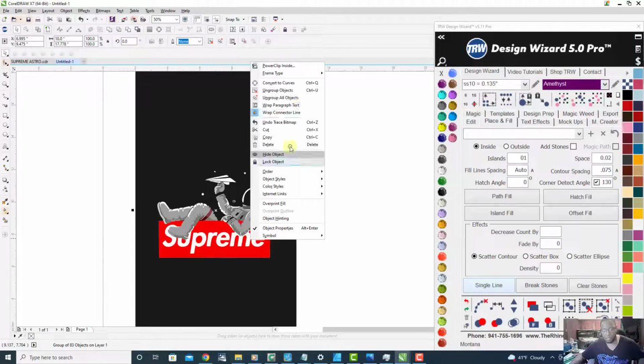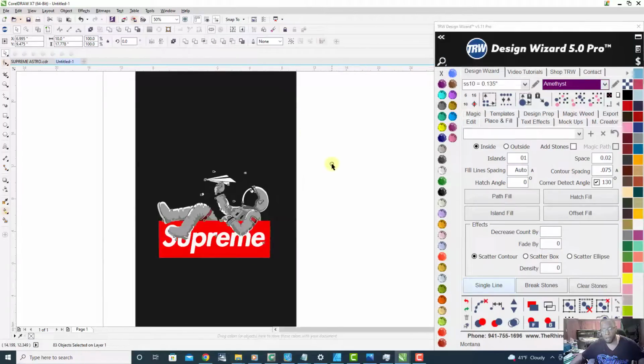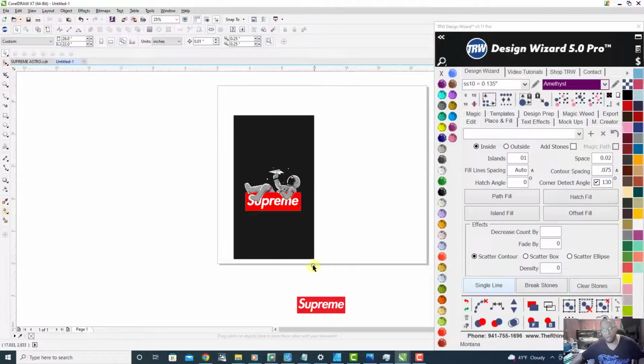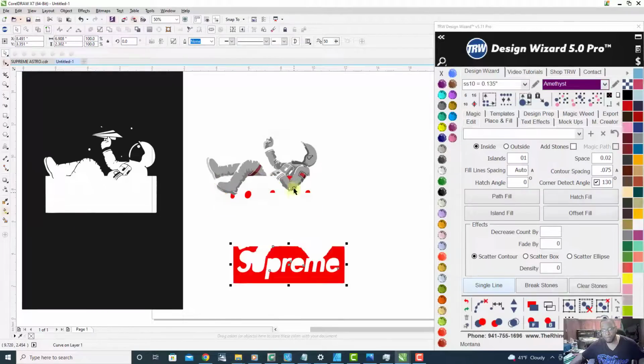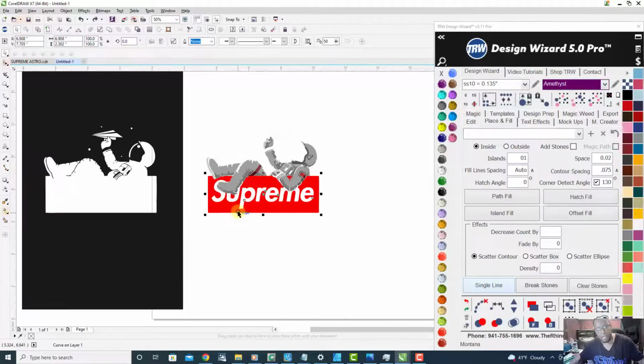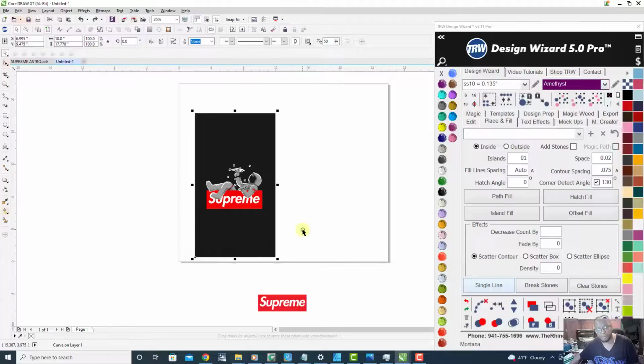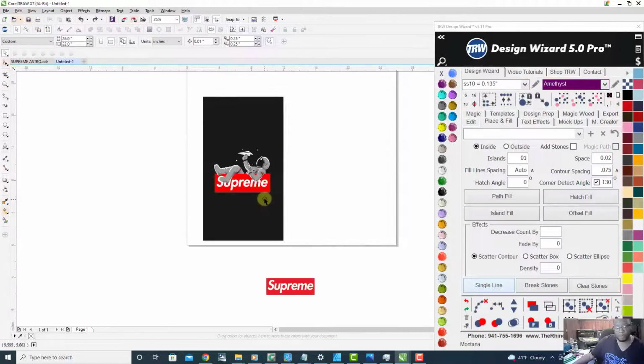What you want to do is right click, ungroup all objects. After you ungroup all objects, now you'll be able to break this bad boy apart, like so. But we don't want it broken apart. We want the image as is. So let me just Control Z back. There we have it. The Supreme.